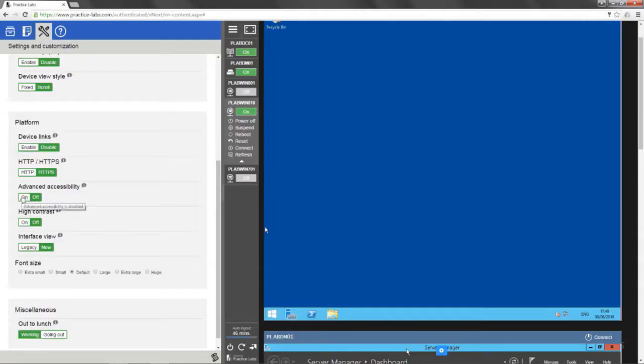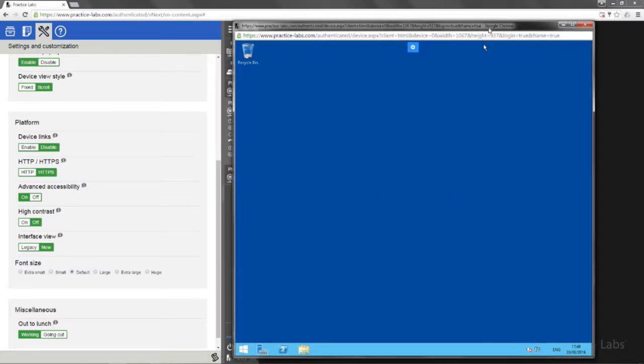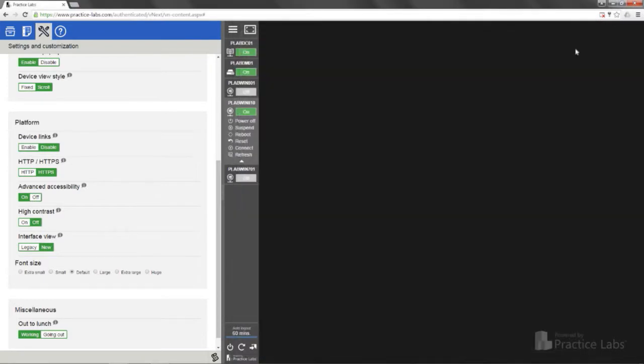into the settings menu and you can enable these again by selecting the relevant option, and you'll notice that a pop-up has appeared. That's because with the advanced accessibility mode, we need to launch the servers in a pop-up so that we can actually focus on there and you're able to navigate just using the keyboard.